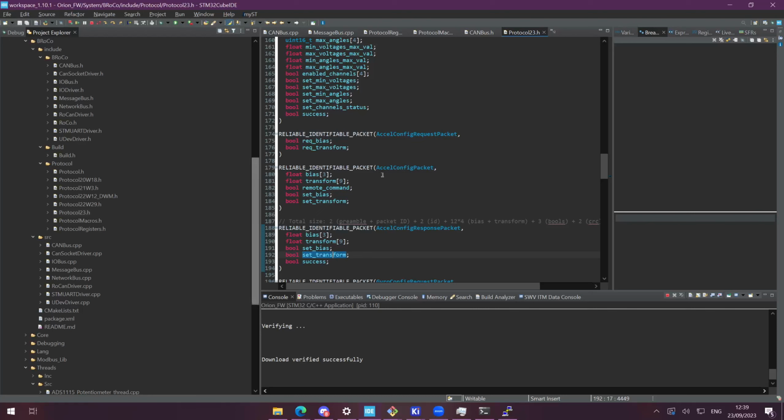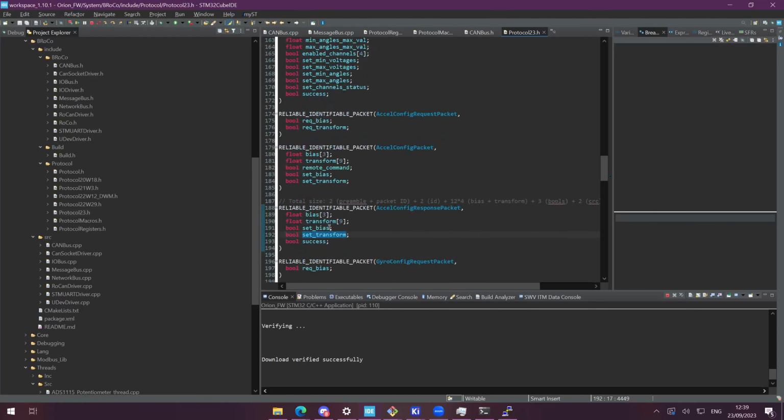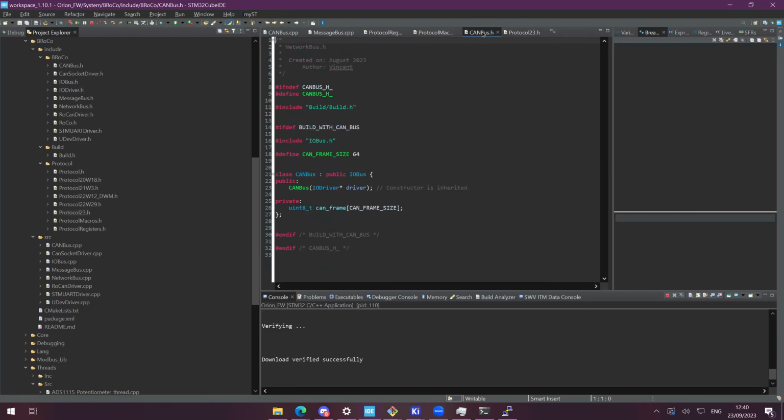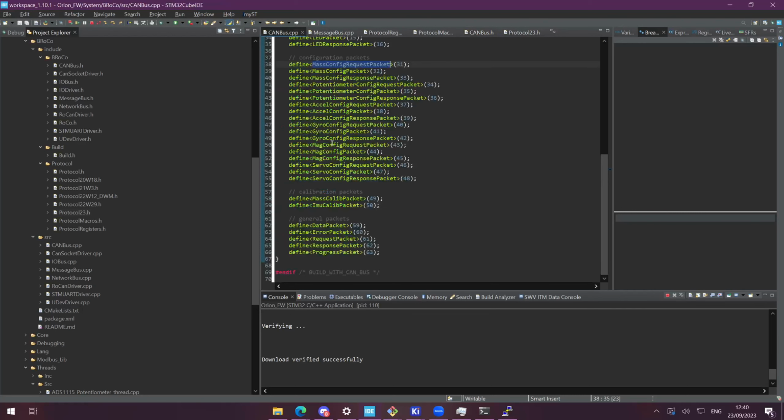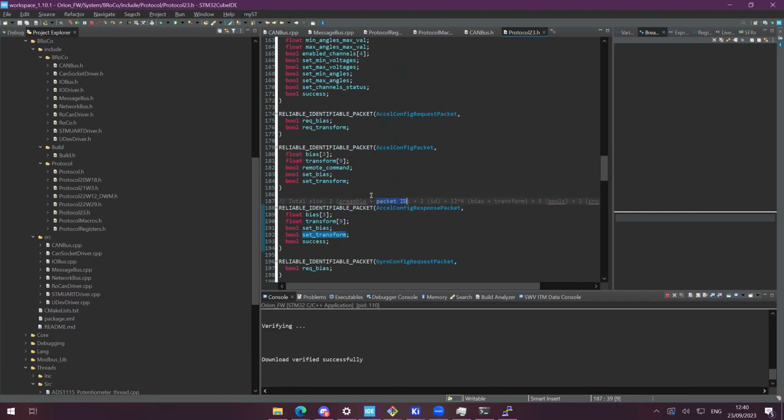A packet in RoCo is defined by multiple fields. The first one is the preamble. The preamble is the first thing in a packet which is defined in the code of the protocol, and it will take 1 byte. Then we have the packet ID, which is basically the ID that we've defined in the canbus.cpp here. And this ID will also take 1 byte. So we already have 2 bytes that are used just for the preamble and the packet ID.